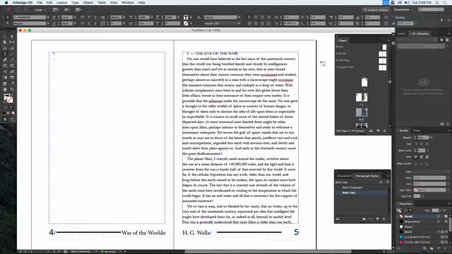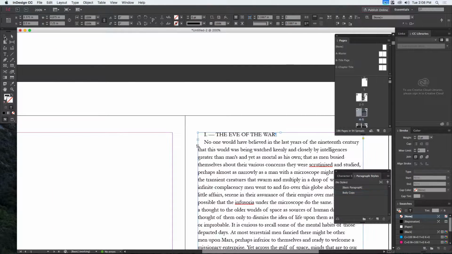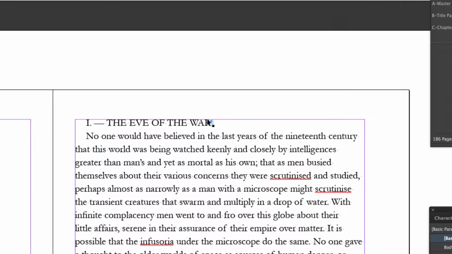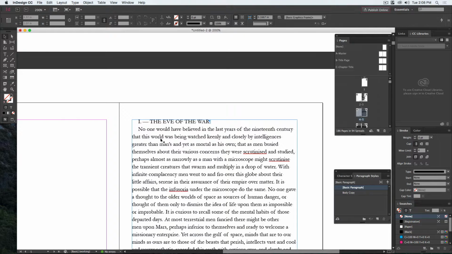More fun with your own styling of your page. I'm going to start off with chapter 1. So mine says, chapter 1, the eve of war, then it jumps right into here.